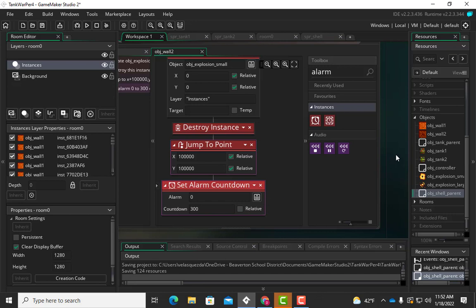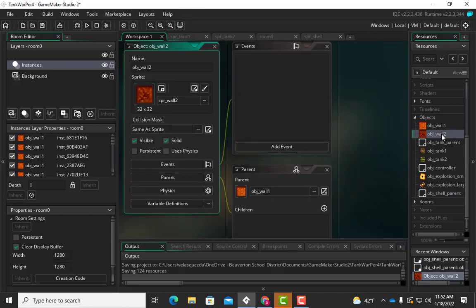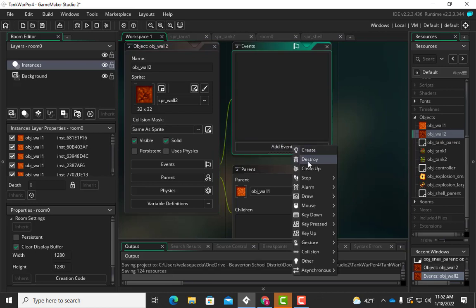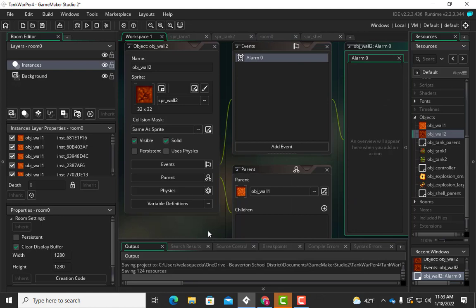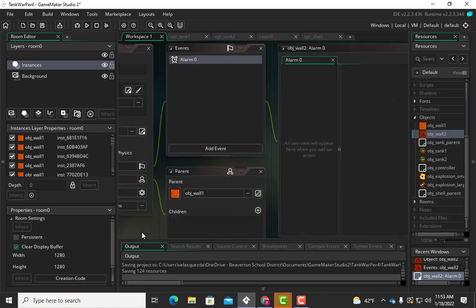So on the other end, wall 2 now has an alarm that we have to respond to. So we go over to wall 2. Here's wall 2, and I say add event, and this is the alarm event, alarm 0. Now every object can have up to 11 different alarms going off. And they're unique to that object, so you can have an alarm 0 on another object, and that's a different alarm. But here we are. Here's alarms.